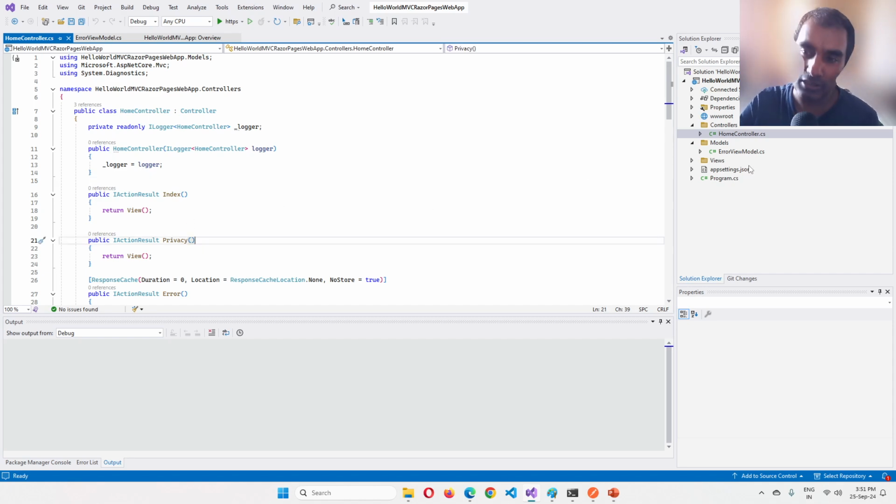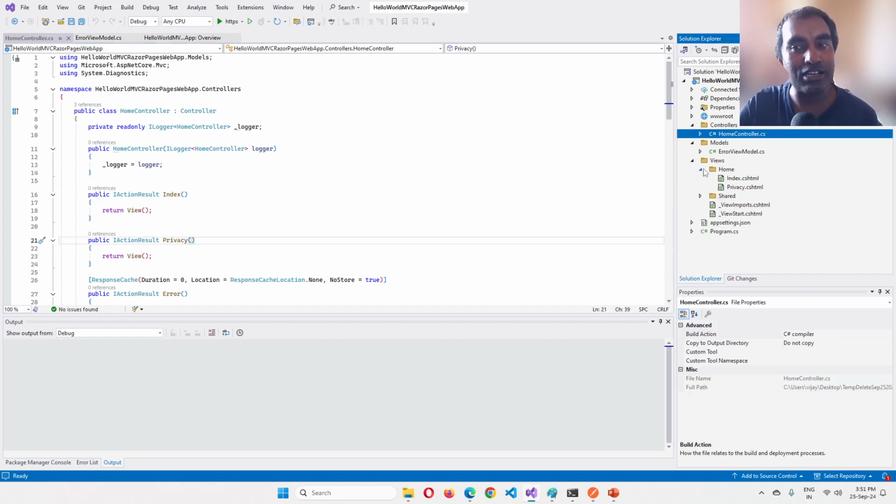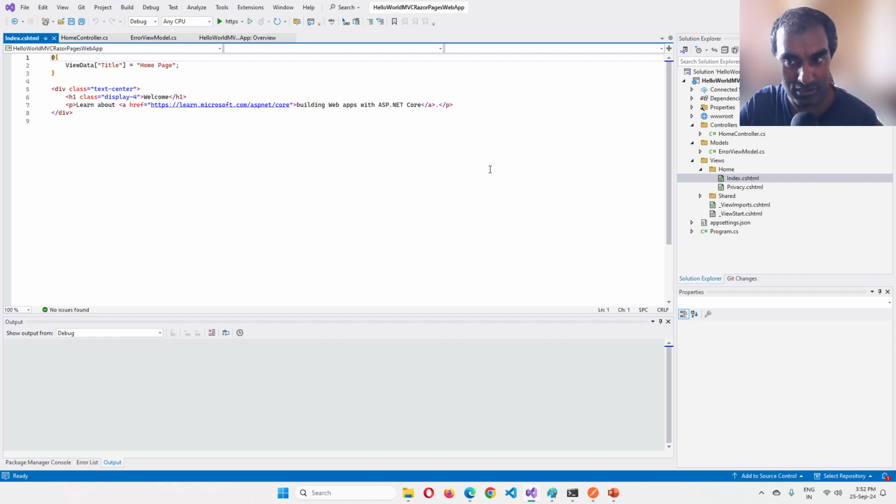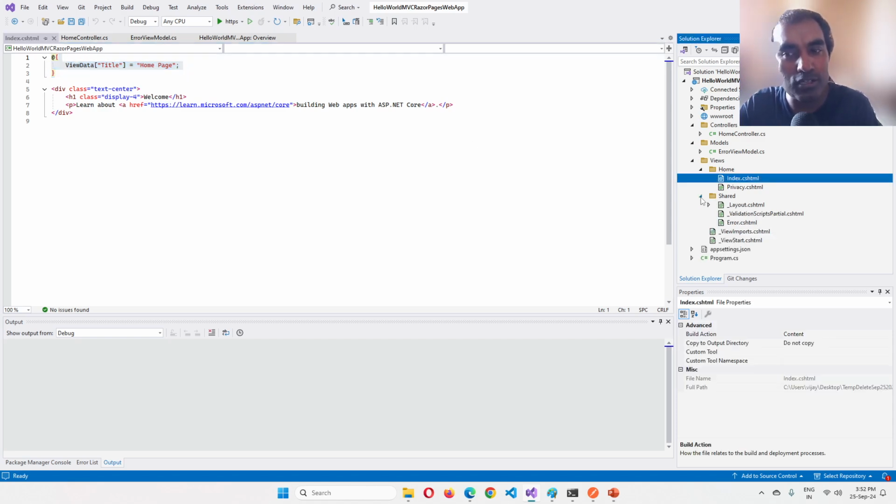We will look into that in a few minutes. And finally, you have the actual view, which is nothing but the CSHTML file. So it is HTML, but enhanced by C#. It is a mix, you'll see here that it is not just HTML, you'll see some C# also happening. So it's a combination of C# and HTML at the same time. How these work together, we'll see in a few minutes.